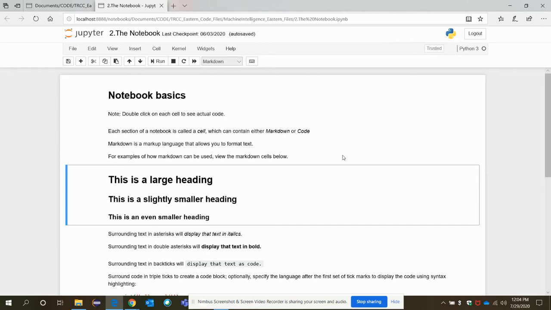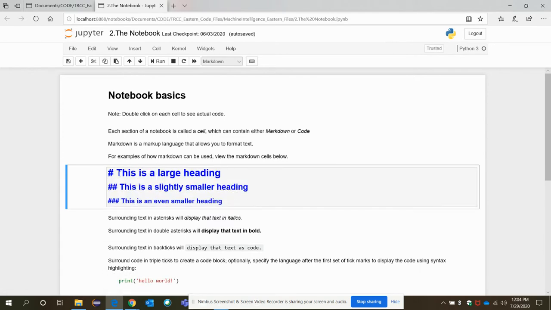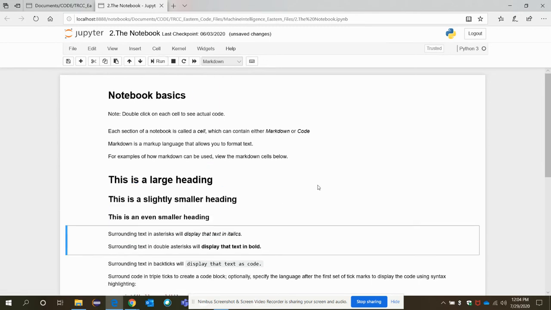For examples of how Markdown can be used, we are going to see the cells below. When I double click on it, see how it does it. Level 1, 2, 3. These are the headings: a bigger heading, a little smaller heading, and an even smaller heading. When I run it, it changes to the heading format.